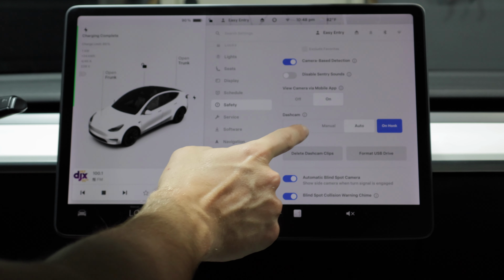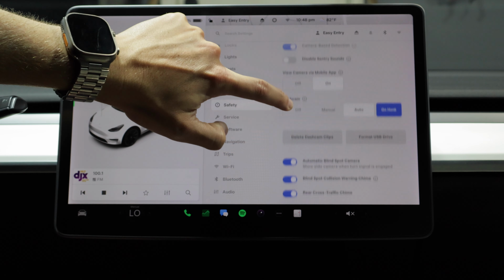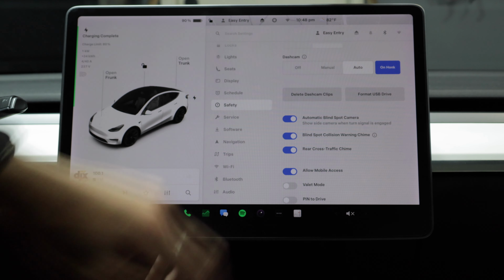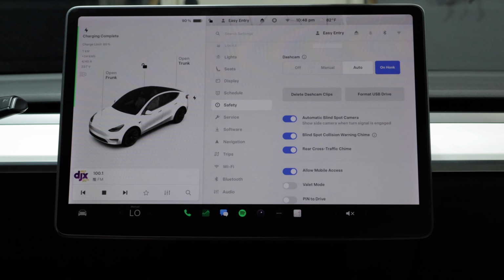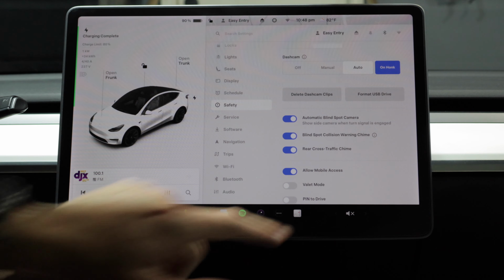Next setting here is dash cam. I have this to auto. It'll pretty much try to automatically detect if it needs to record an event, in the event you get in a wreck, something like that. Or also, you can use on honk. So if something happens, you can honk the horn and it will record the last 30 seconds, I believe. This is also where you can delete all your dash cam clips, or if you have a USB drive, which you need for Sentry mode recordings, you can format that here.